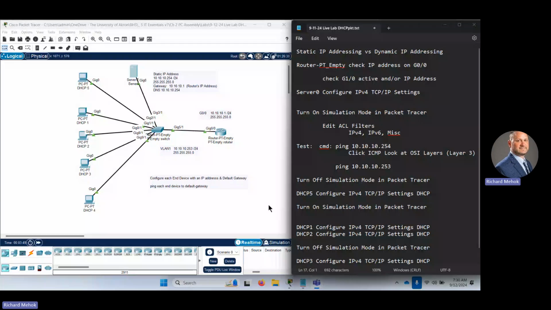Good day, everybody. This is a video on the lab. We're going to compare static IP addressing versus dynamic addressing. So the first thing we do is check the router.